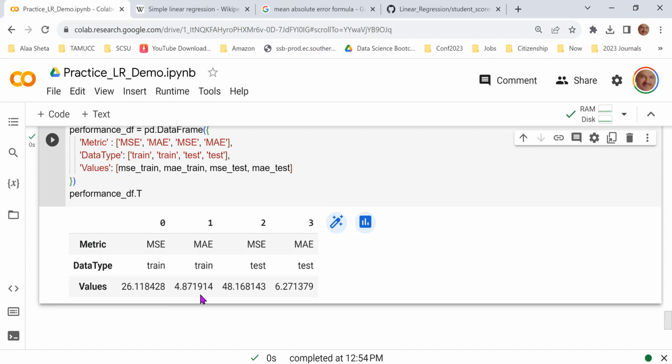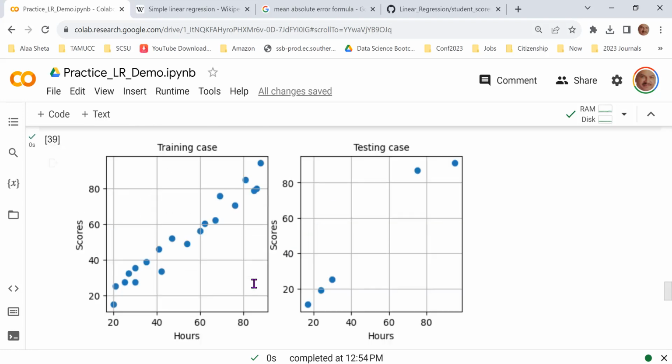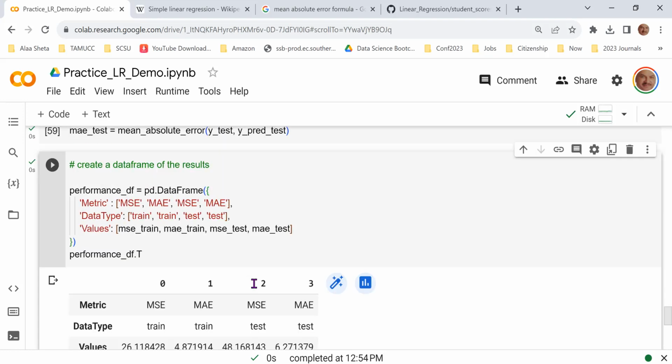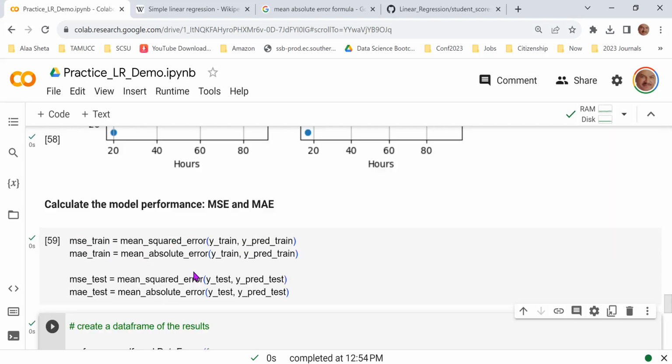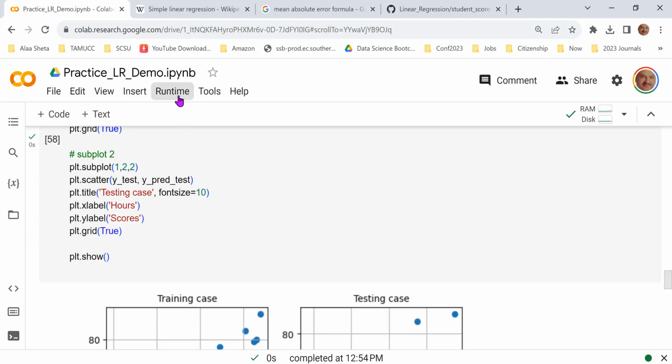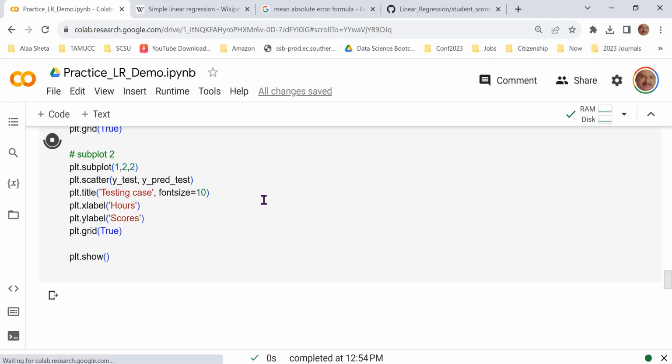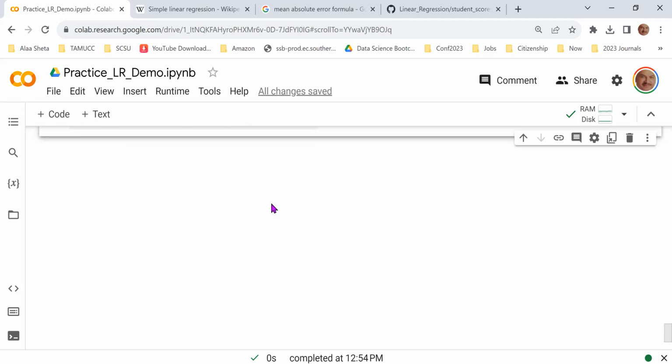So this is a distribution. In the case of training, the mean square error is 26. The mean square error in the testing is 48, which is expected because the error over the testing case might be bigger and the number of samples is less. Okay. Now for the sake of checking that everything is fine, I'm gonna do run all, make sure that we are getting the result.